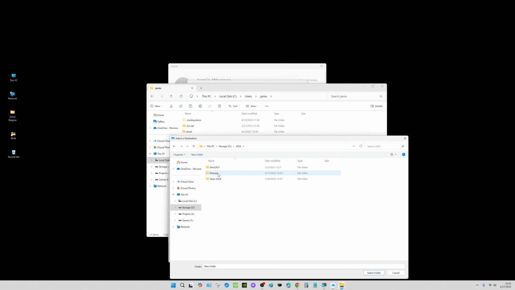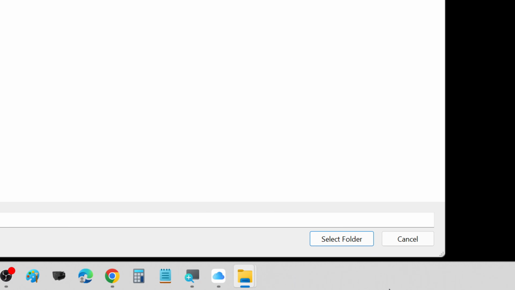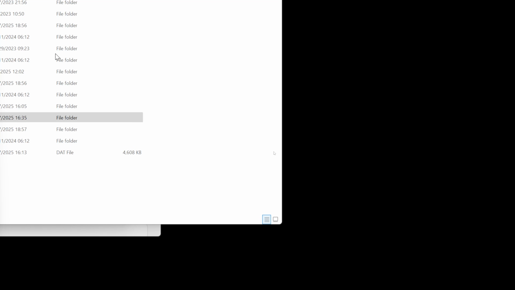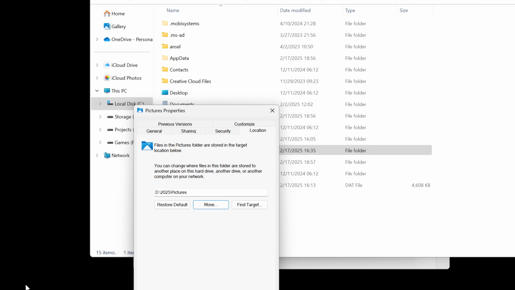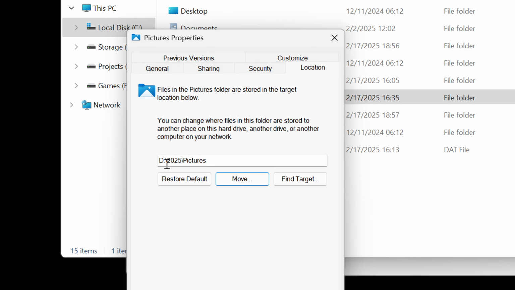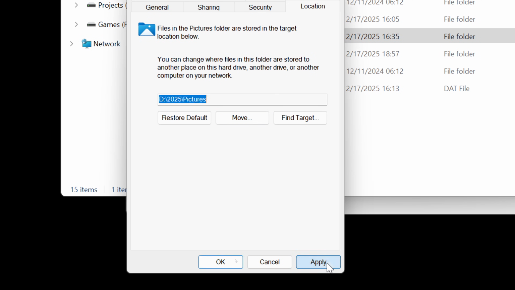And then I'm going to go ahead and select it. And then down here at the bottom, you just choose Select Folder, after you make sure you highlight the Pictures folder. Then come back out a little bit here, and it will change that location right here on the screen. It changes that location to 2025 Pictures, and you want to click apply.